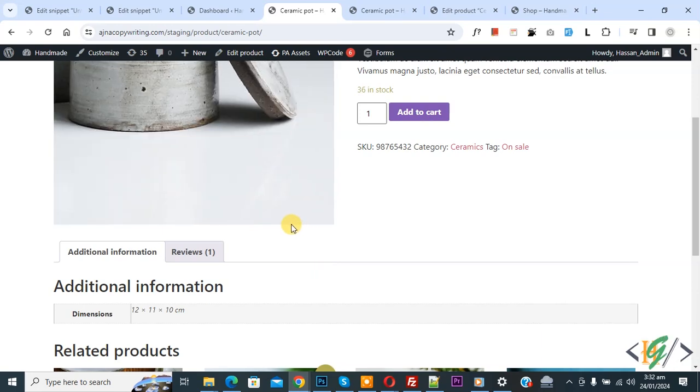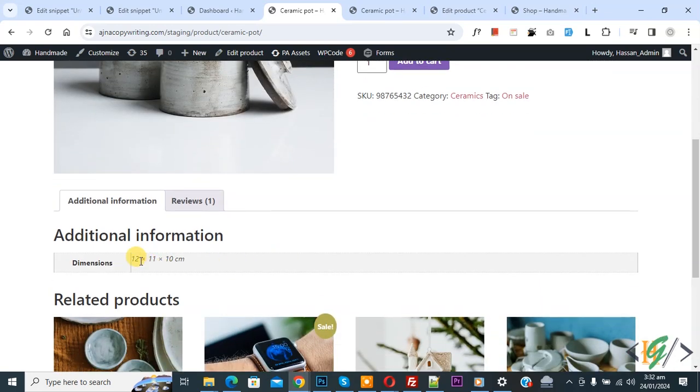So we are in single product page, and then you see dimension 12 into 11 into 10. So we are going to rearrange or reorder. So this is our height, this is our width, and this is our length. So we are going to reorder or rearrange.